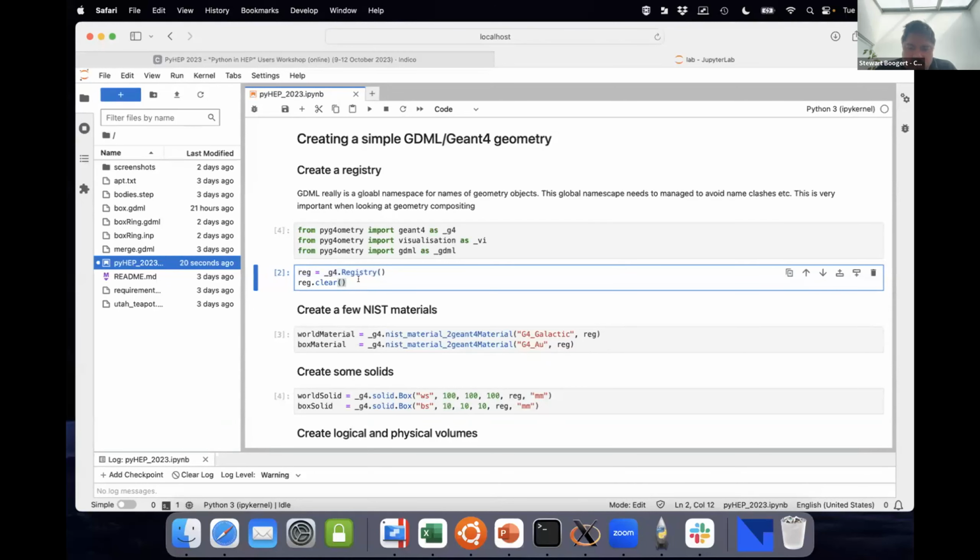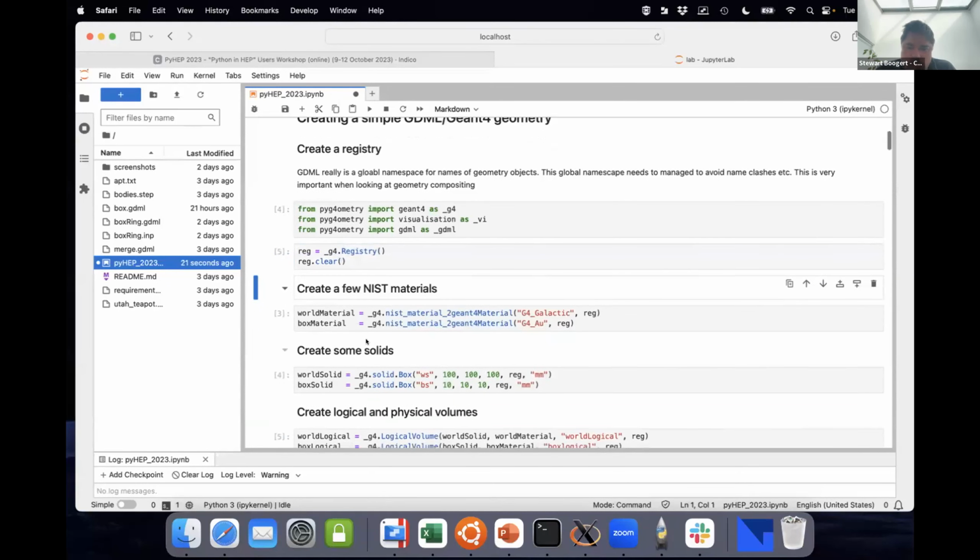Although not necessarily, I clear it because there could be some out-of-order execution. People could be executing cells in different orders, and if you have simple names for objects and you're typically reusing them, then that becomes quite problematic. So first things first, let's just create a couple of materials.